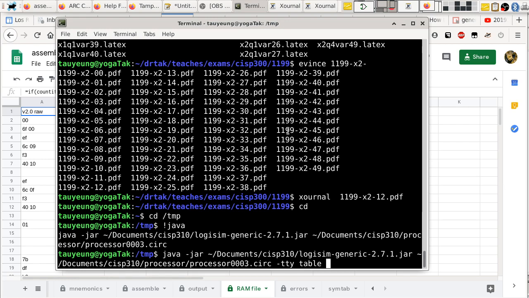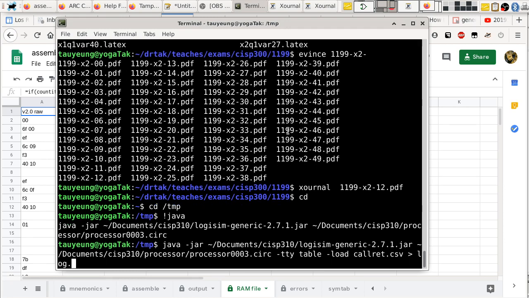So -tty table tells Logisim that we do not want to start with the GUI version. We want to use the command line version, and the output should look like a table. Then we have to supply one more thing, which is -load, and that has to do with the name of the RAM file, which is called callreturn.csv.